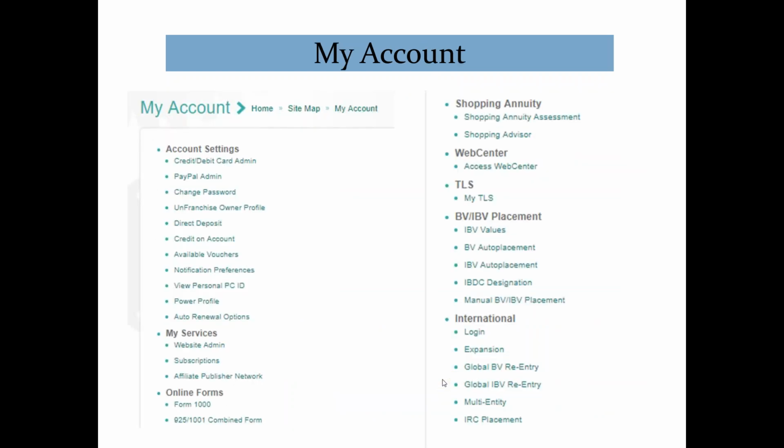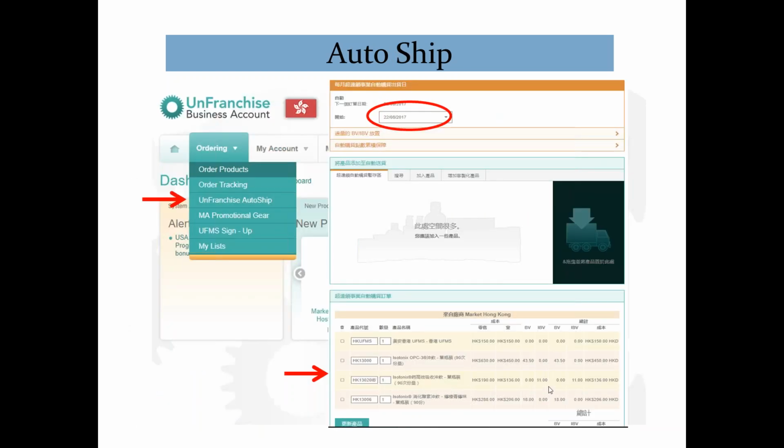After you change all the items, all you have to do is submit the order, and once it tells you submit successful, you're okay. Or if you want, you can come back into auto ship and make sure that the new items are already registered onto your auto ship.